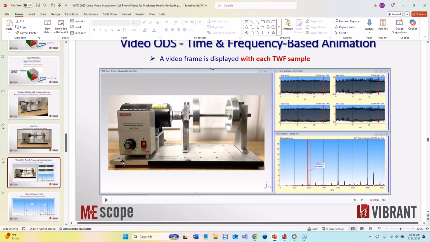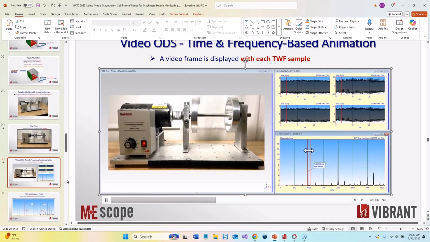But I get it in MEscope, and now I can increase the amplitude, slow it down, speed it up, and I can see either a time animation or a frequency animation. Now you can see plenty of motion, and you can actually see the mode shape of these rotors, which there's no other way to see and visualize.